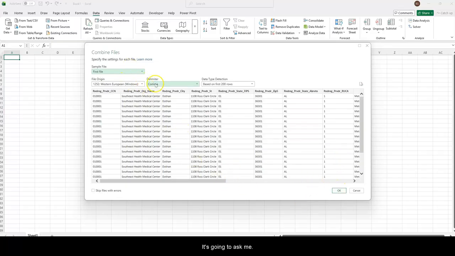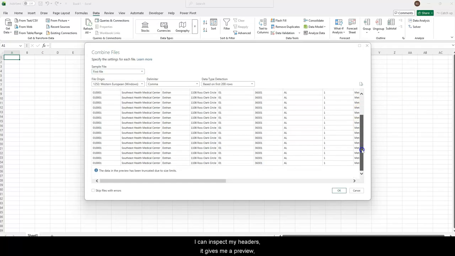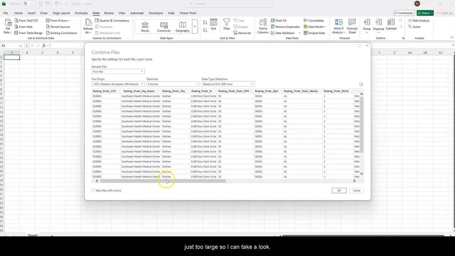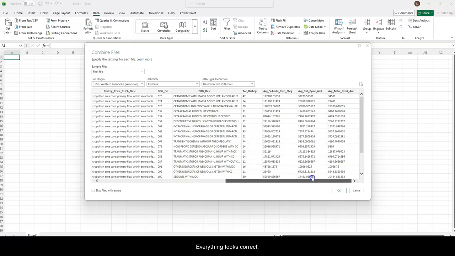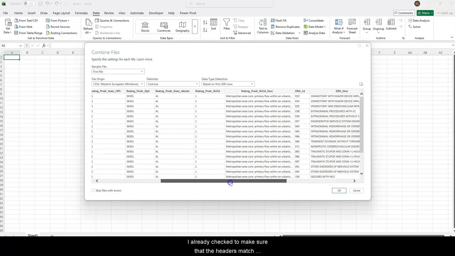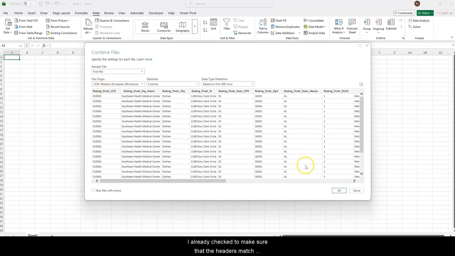So here it's going to ask me, it's a comma delimiter, that looks right. I can inspect my headers. It gives me a preview, but it doesn't give me the whole data set because it's just too large. So I can take a look. Everything looks correct. I already checked to make sure that the headers match and that they are 15 dimensions wide here, so we have 15 columns on each, and they're the same for each one, so the structure is the same. Alright, so I'm going to click OK.